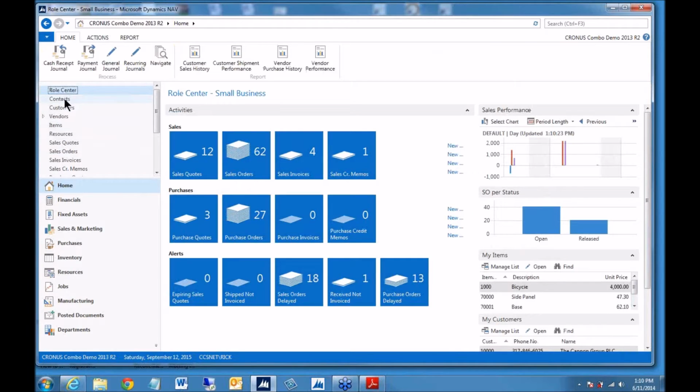Okay, and by the way, on contacts, I will just mention within our foundation pack, I'm going to cover that later, but we actually have a specific role center for salespeople. So you can have a salesperson role center which deals with opportunities and to-dos and what that salesperson's next activities are and so forth. So you can have multiple role centers. I will cover that a little bit later on.